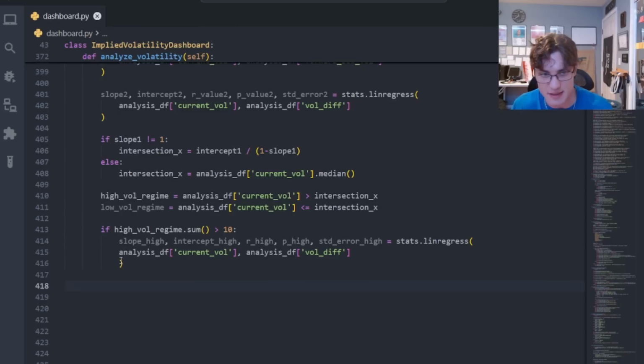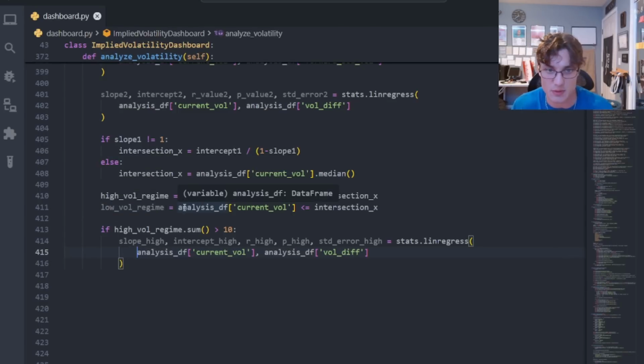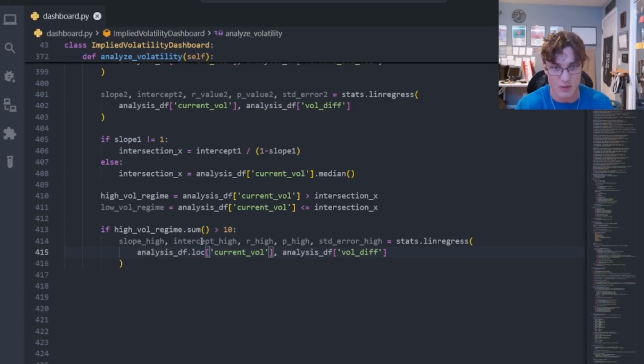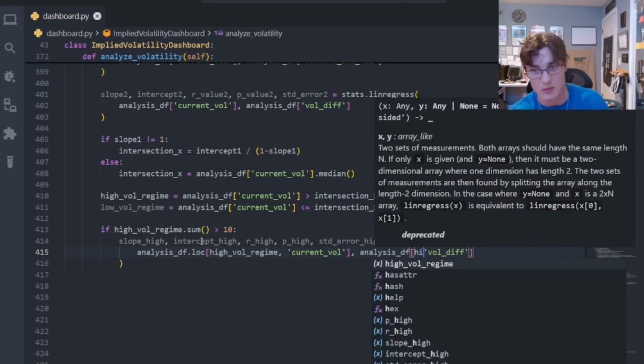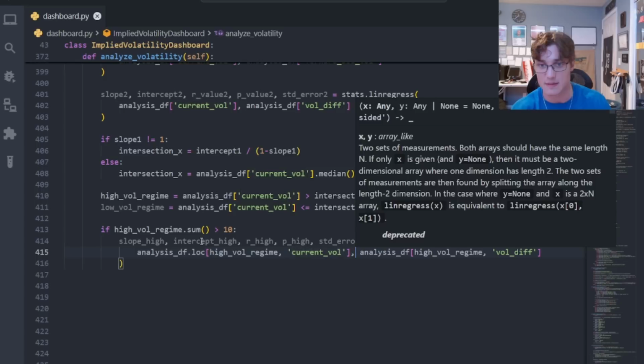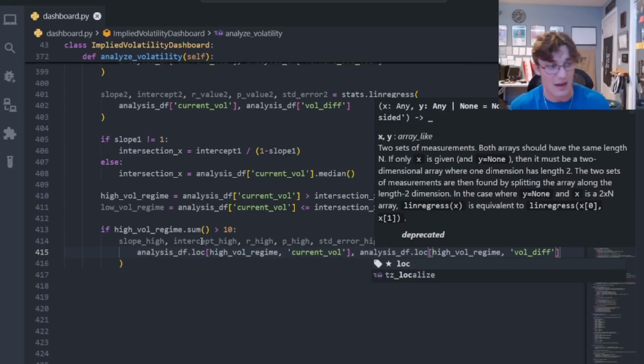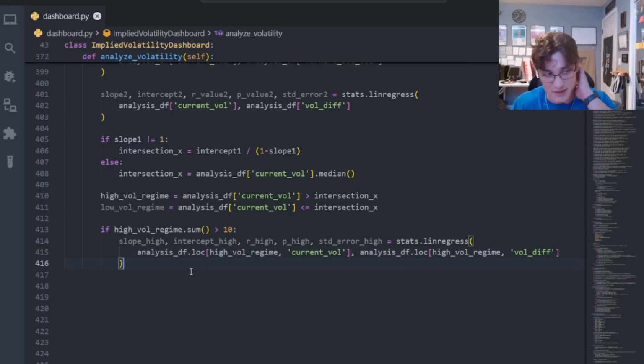The actual regression itself is going to be done based on this filter. The high vol regime filter is going to return a series of booleans, and wherever this condition is true, it's going to be 1, otherwise it's going to be 0. So we will base this regression off of the analysis df, but we're going to find places where the high vol regime applies. Same thing for the difference, where the high vol regime applies. So it's going to be dot loc, and we're going to find those places where the filter applies.